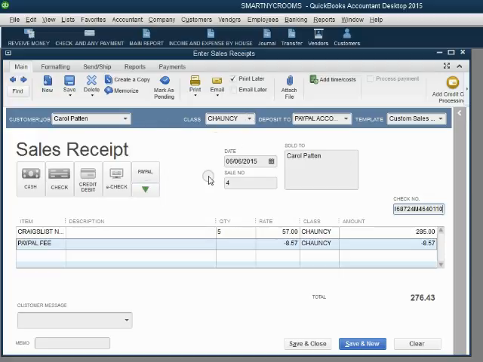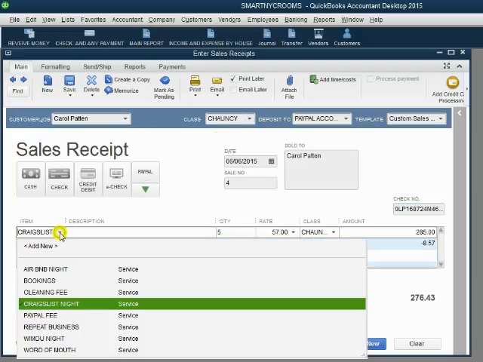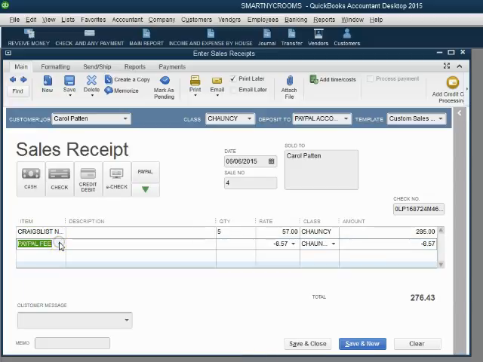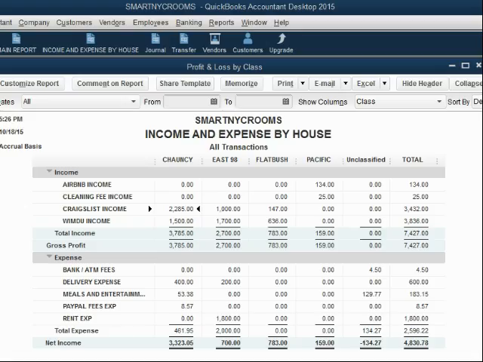of the person, the method that she paid. Remember, the item is the way that you got this customer, and the PayPal fee comes under as a negative number. Save and close, and that's how you record every time you get money from a customer. And now after we record the receipt, we can see that the Chauncey Street income has increased and the Craigslist income has increased as well.